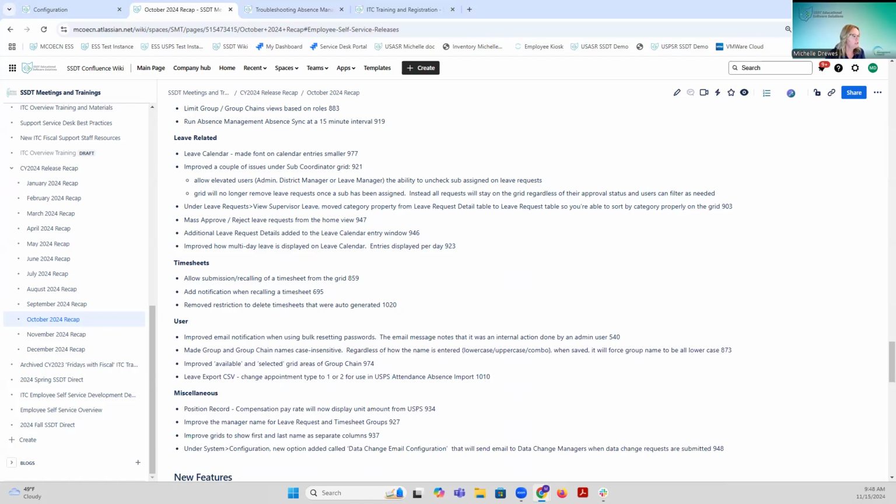Leave related information that took improvements. We made the font smaller on the calendar. So when you're viewing the calendars, the font's a little bit smaller. It just made it easier to read the entire information on that.